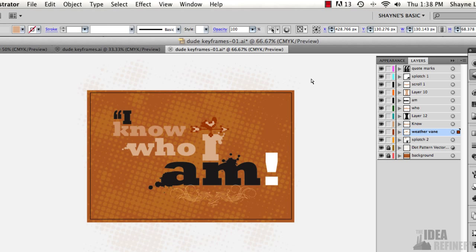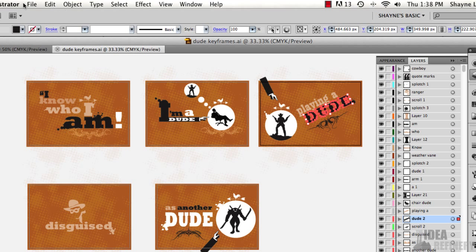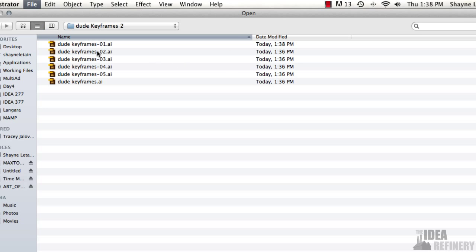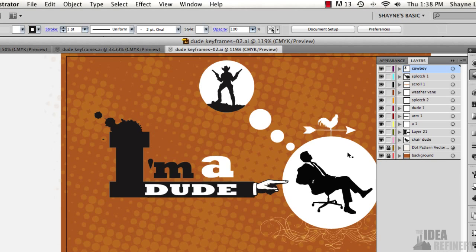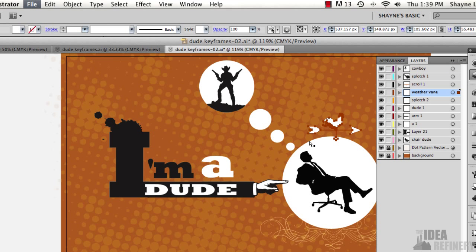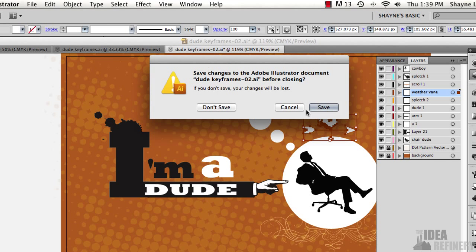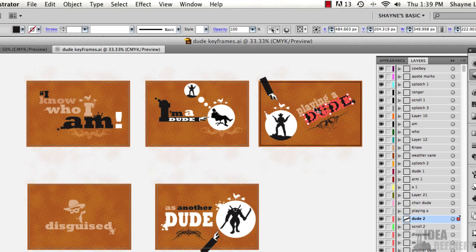So I'm going to do that quickly with all of these. I'm going to go Command S, save that. I'm going to close that. I'm going to open up the next one, and I'm going to do exactly the same thing. I'm going to take one of these items, move it slightly, save it, and then go Command Z, and then close it up. Save again. I'm going to do that for each of these 5 files.